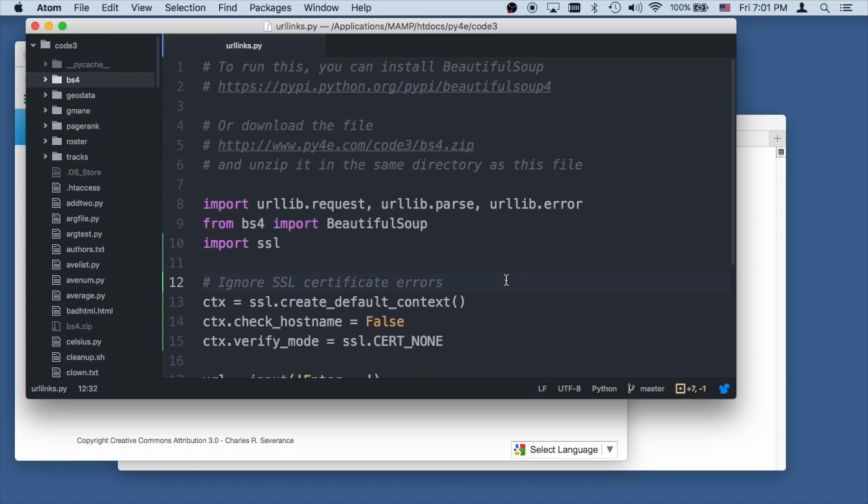And so that's how that works. So you have to do one of these two things. I prefer to keep it simple: download and unzip this file and put it in the same folder as this code, and away you go.